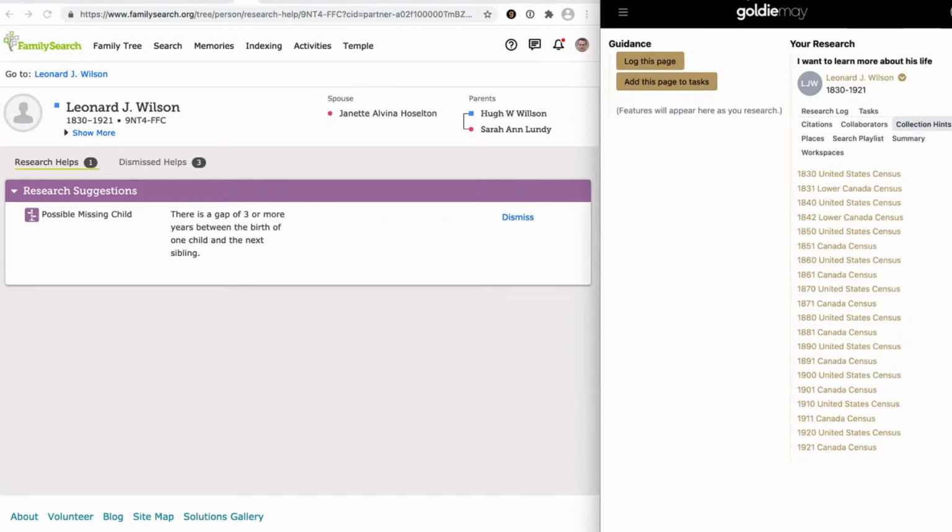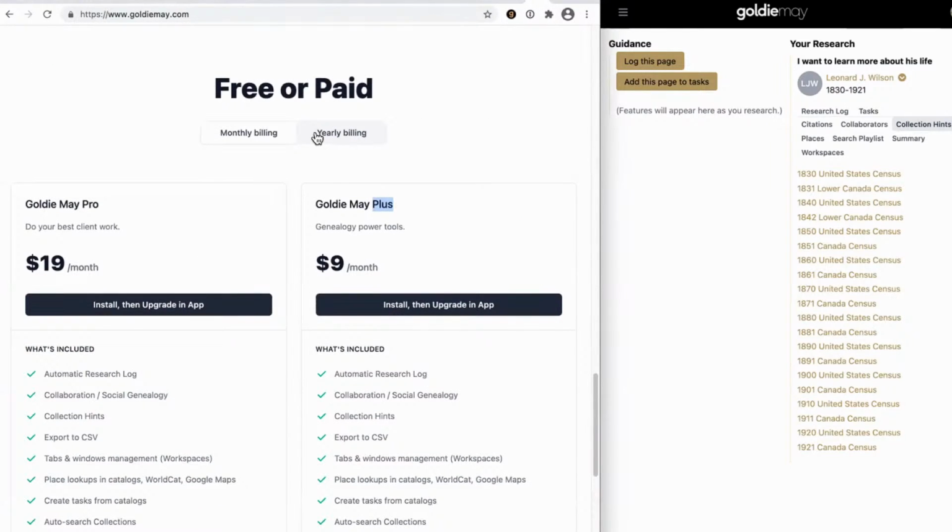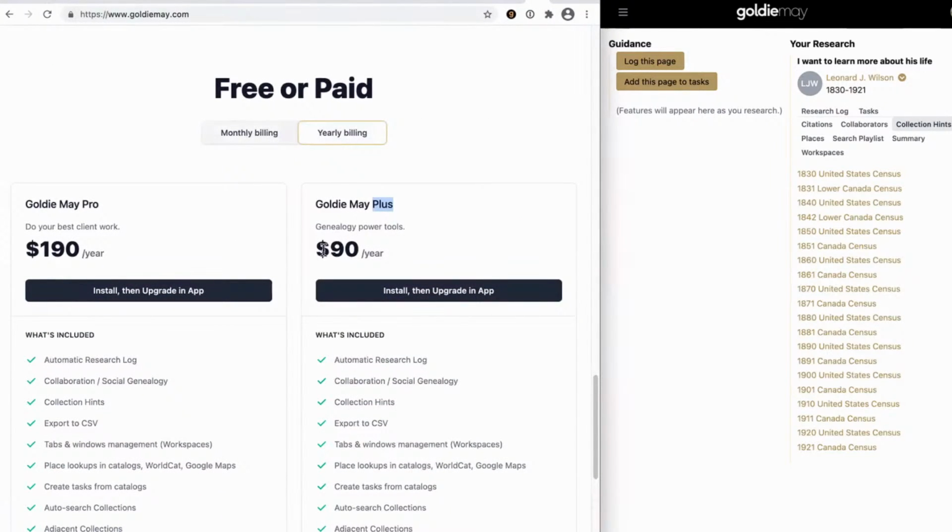Laura says a yearly payment option would be nice. Oh yeah, that is there if you just switch to this yearly billing tab. So it's two months free if you pay by the year. Okay, excellent. Thank you, Rebecca, for answering that question.